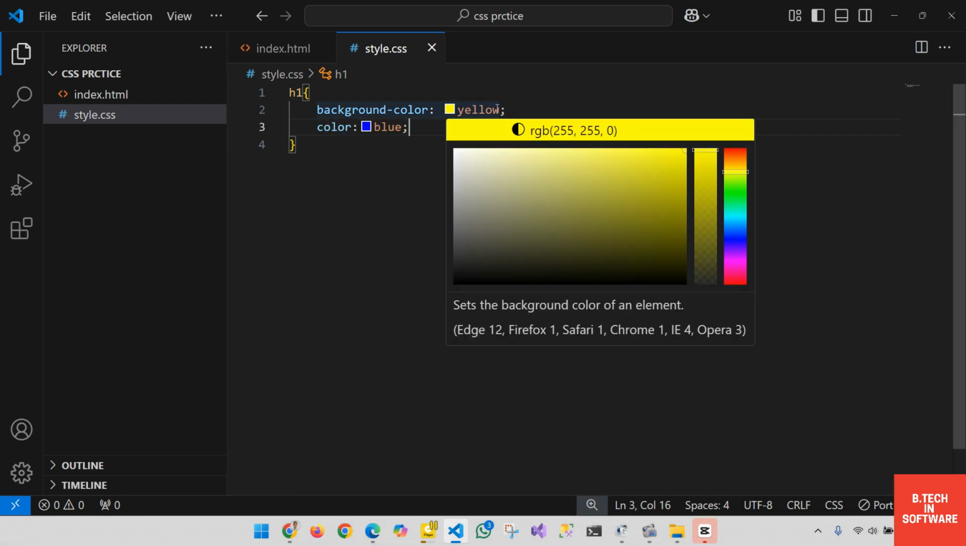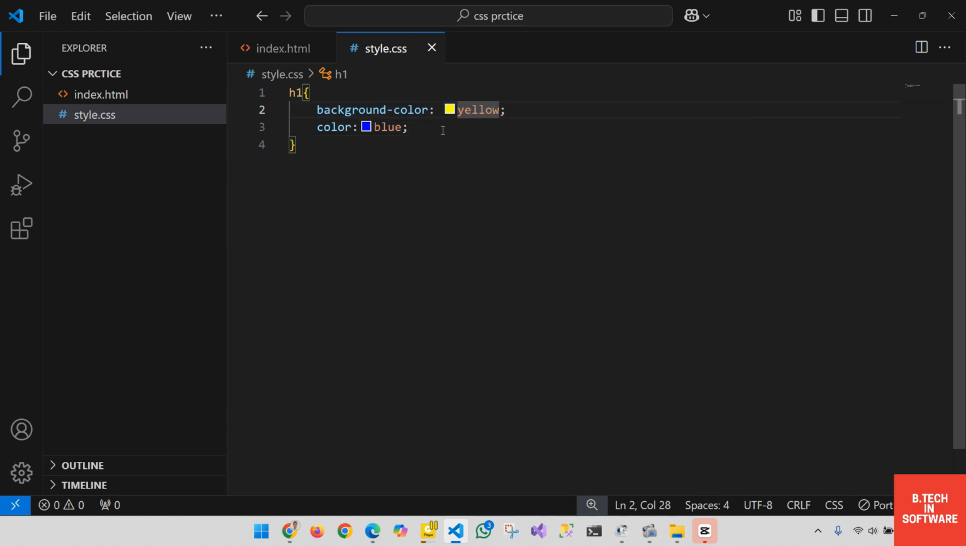But there are so many colors in the color wheel. To target those, we can't use names. We can mention colors by using RGB values, hexadecimal values, or hue, saturation, lightness values. The first one, RGB values. Guys, you know the basic color of any graphics is RGB, that means red, green, blue.